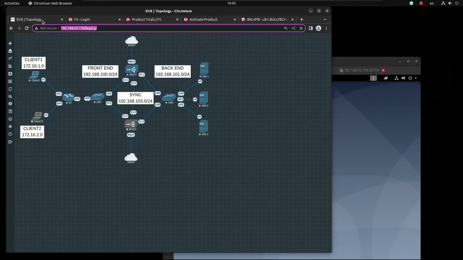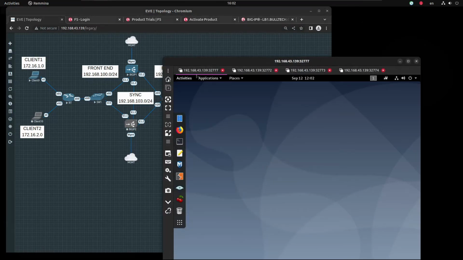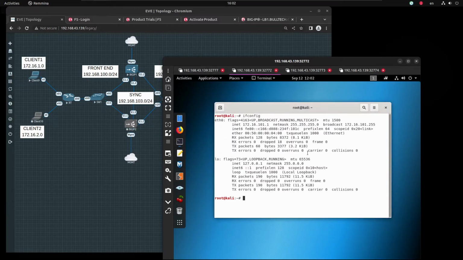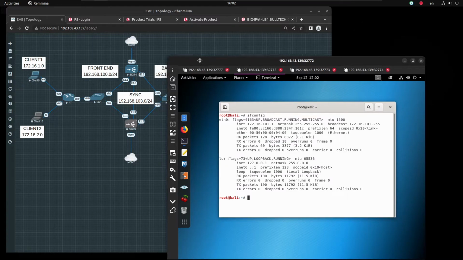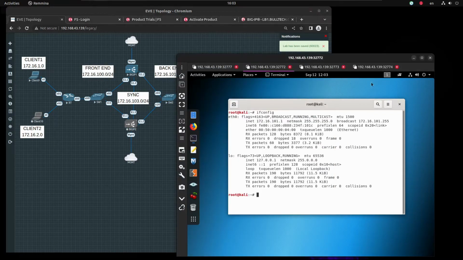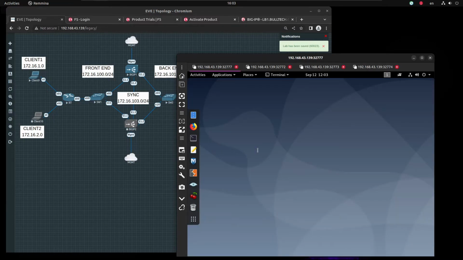192. Let me confirm if I'm using 192. Yes, it's 192. But I want to confirm as well from the servers. Yes, what's the IP I'm using? It's 172. Okay, I thought so. Let me replace that. 172, and I believe that's 16. And here must be the same thing. It's 172.16.